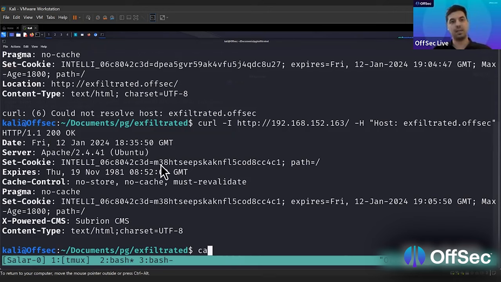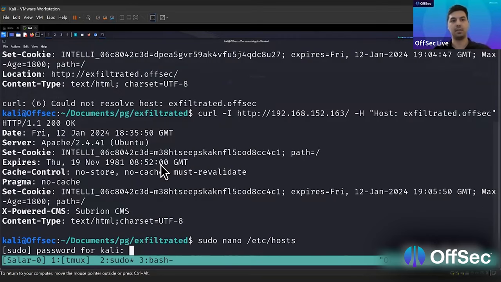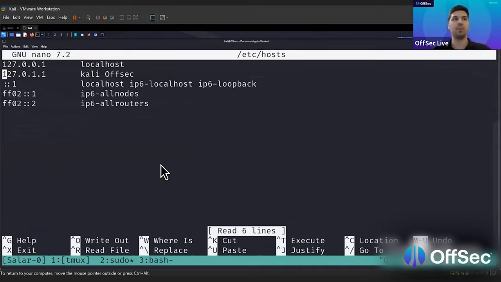When you are using DNS, it would also work, but this is not the correct way to go about it. And I will share one. Let's just add it in here.